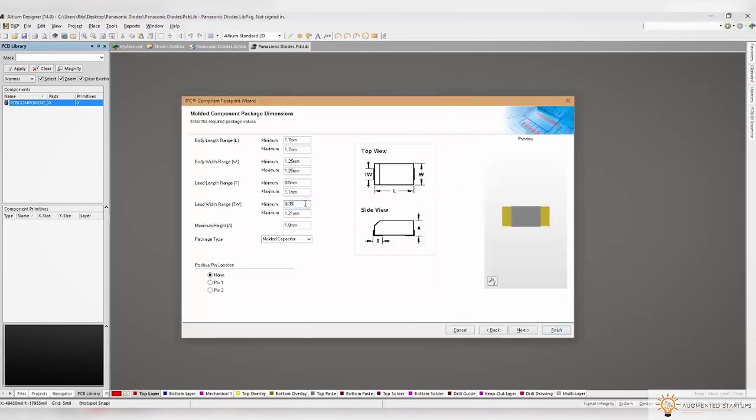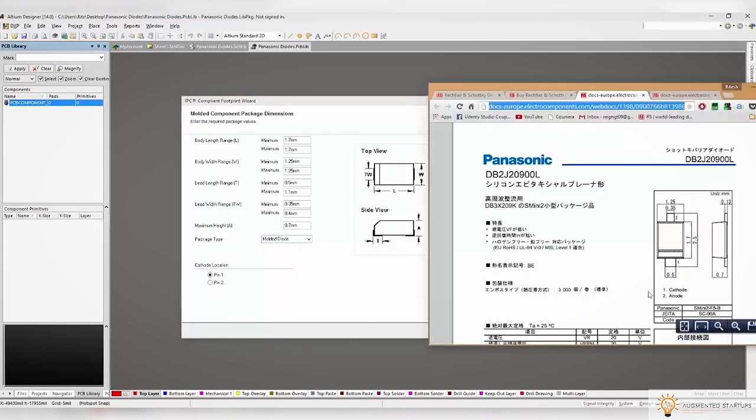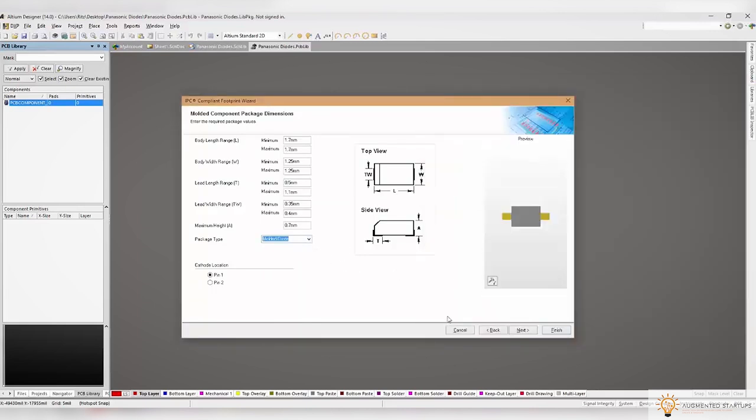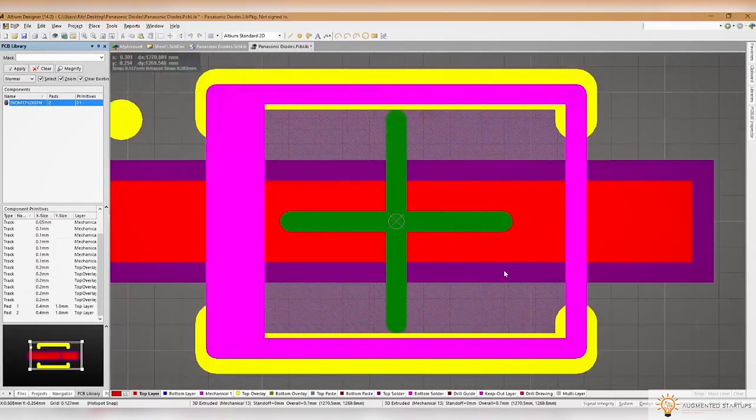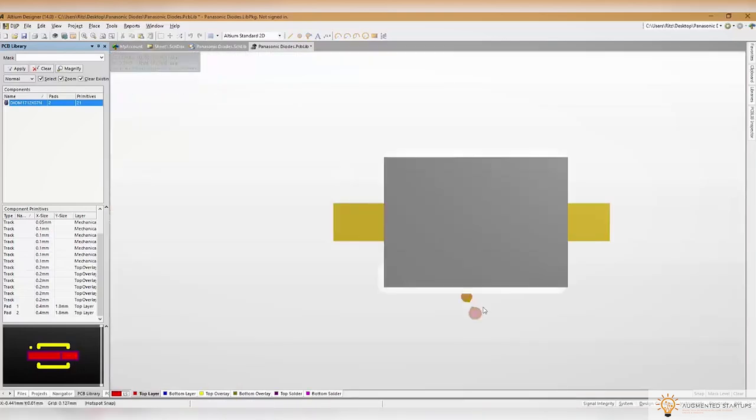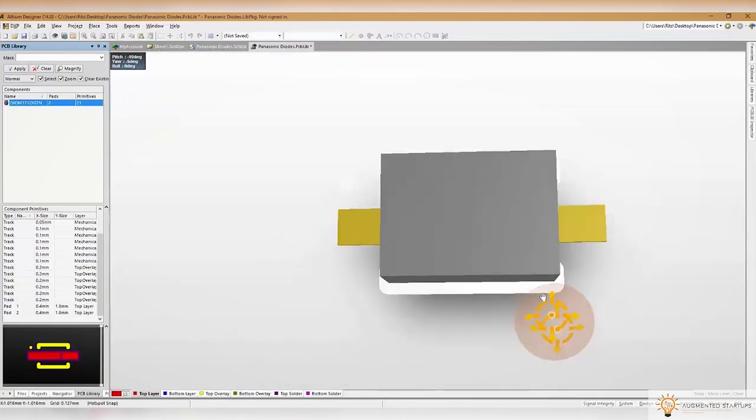Okay, change this to 0.35 millimeters. Make sure you always check your units in the data sheet, whether they're millimeters or inches. We just change the height of it to 0.7. And we can put it as molded diode. Okay, just click next. And then we see we have this one here. But it came up a bit off because our T was not mentioned in the data sheet, so we can edit this manually.